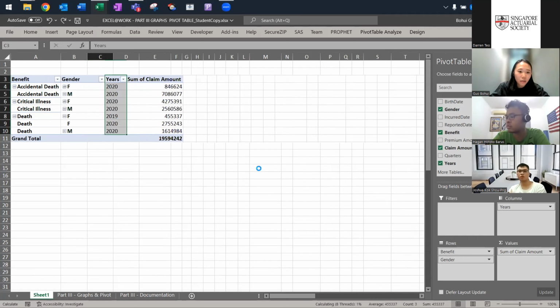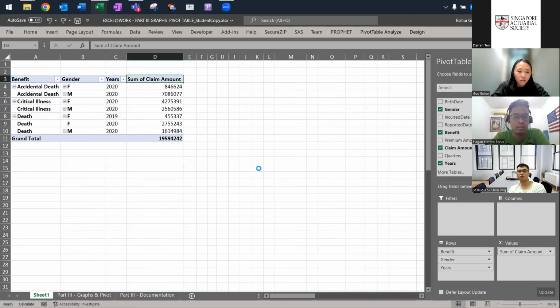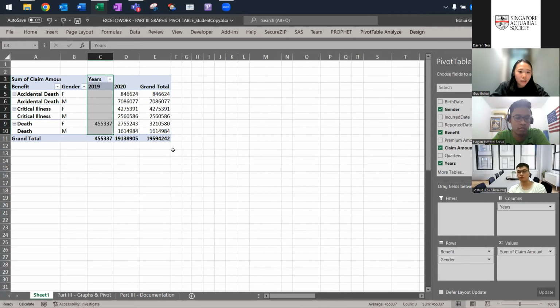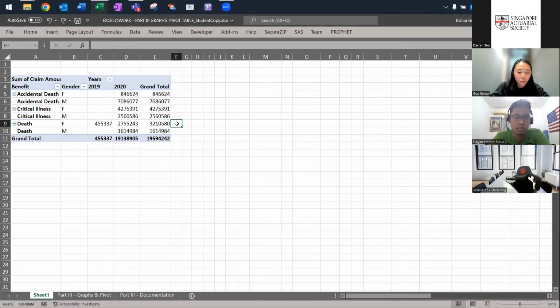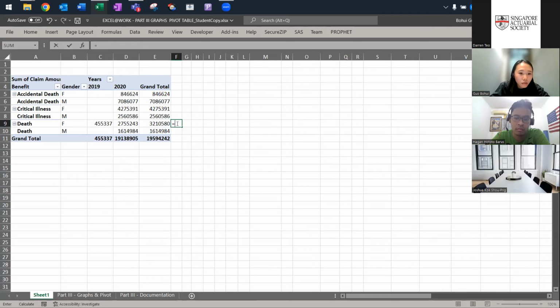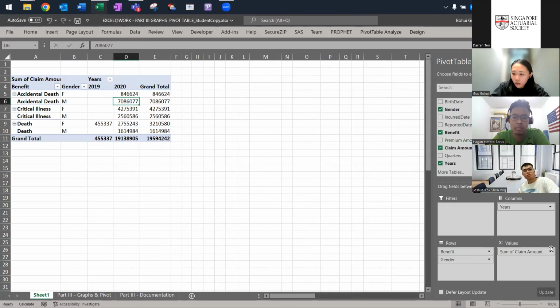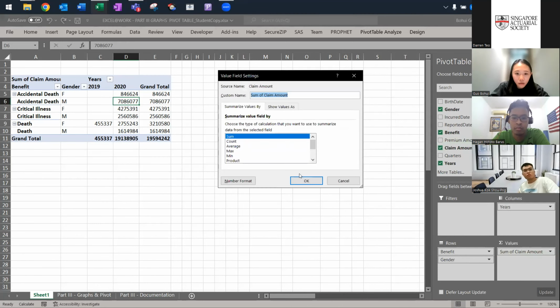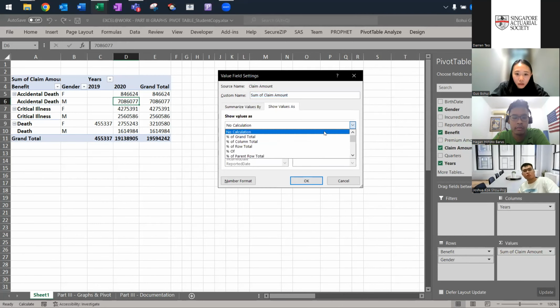The other method would be like this, right? If you want the growth and want to do it very manually, it will be D9 over C9. So that just saves you the time of having to do that. Anyone have any questions at this point? Everyone okay? Then let's see.